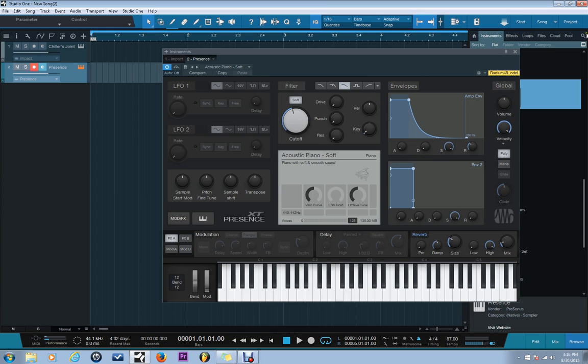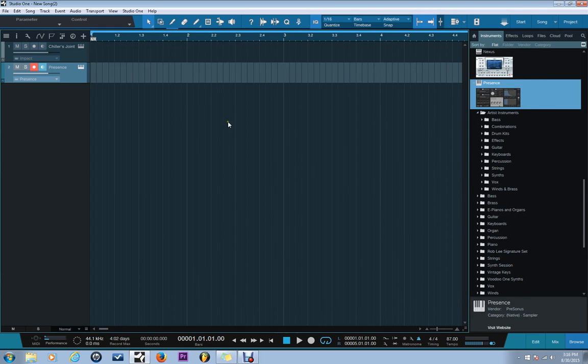Yeah, anyways, so there's that. I think that's kind of how you do it. So this is where all your instruments are.